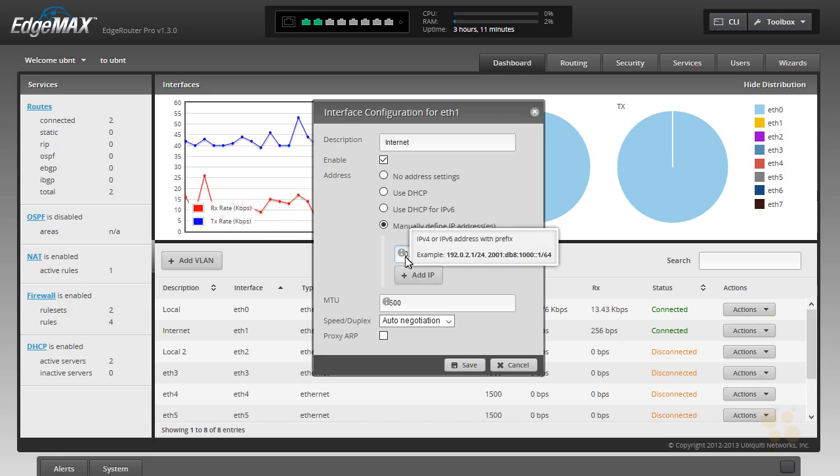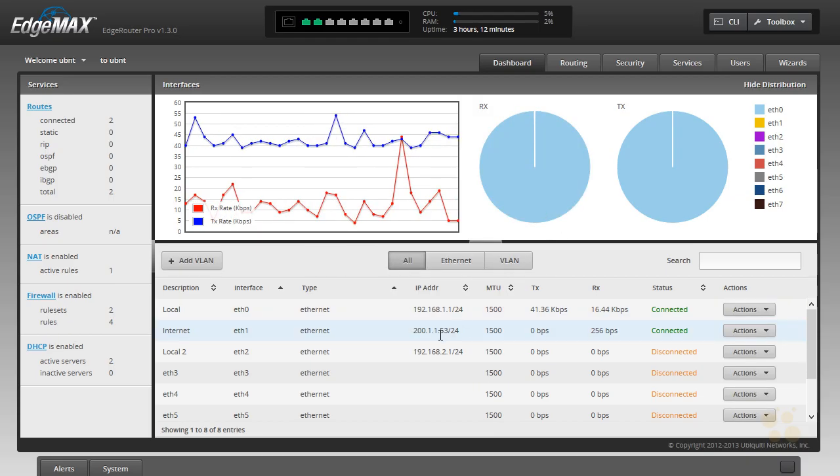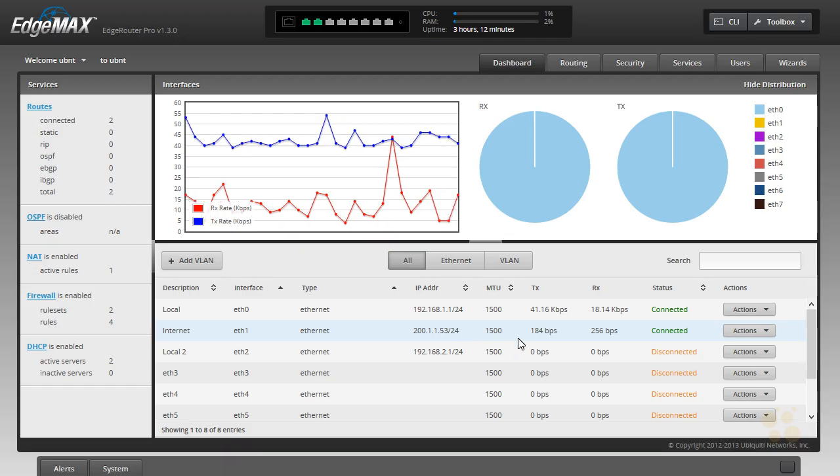Man, this is an old version of the software. I'll have to upgrade the firmware on this guy eventually. It's actually 200.1.1.53/24. Now, /24 is the same thing as putting 255.255.255.0. So I'm going to click on save. And we now have an internet address. So there it is. We're connected to the internet.